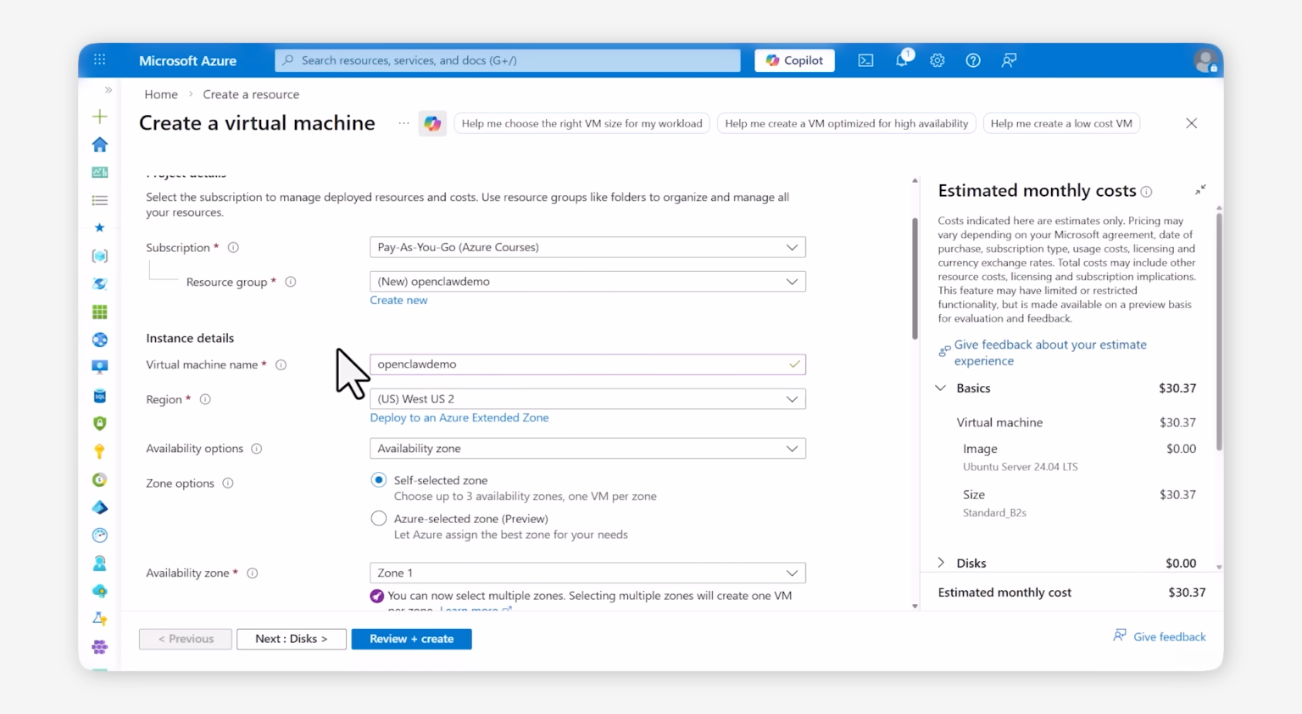You can put this in any region convenient to you. Keep in mind that the American regions tend to be cheaper, but you can put it anywhere that is close to you. I'll select the defaults, although I don't need this to be redundant, so I'm going to turn off infrastructure redundancy.